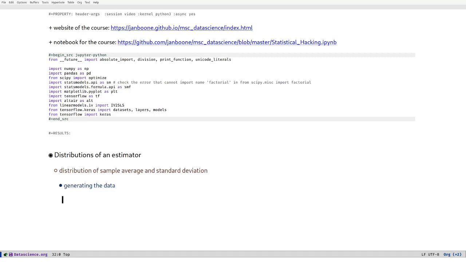Now, all estimated parameters have a distribution. You may, for instance, recall that some parameters have, let's say, a t-distribution. So when you want to test whether these parameters differ significantly from 0, you're going to do a t-test. In machine learning, the models are so complicated that there are no analytical expressions for the parameters in these models. Therefore, it's important that you learn how to simulate such distributions yourself.